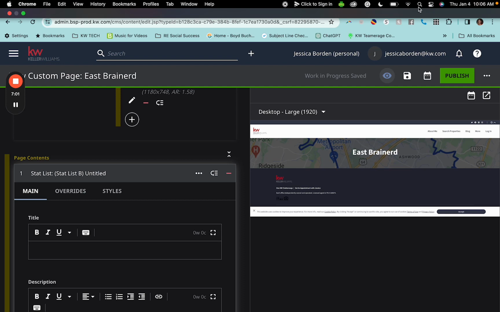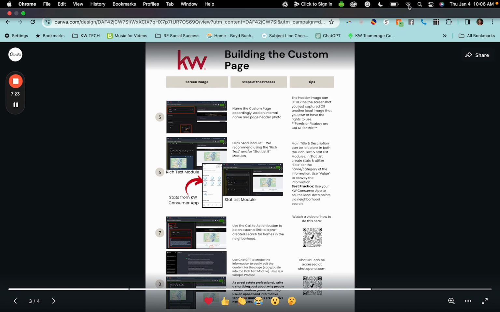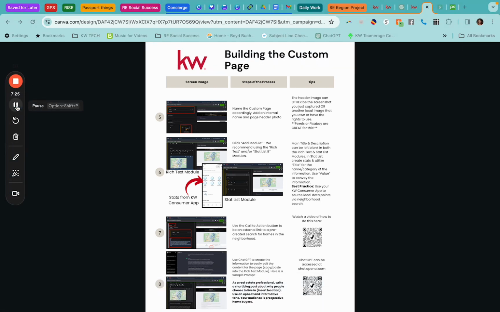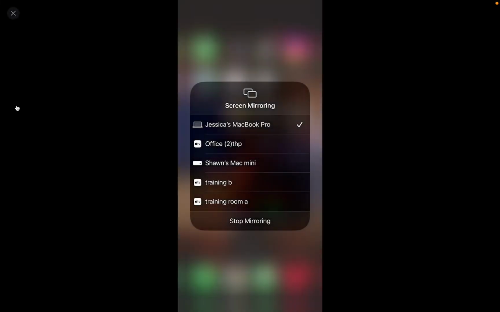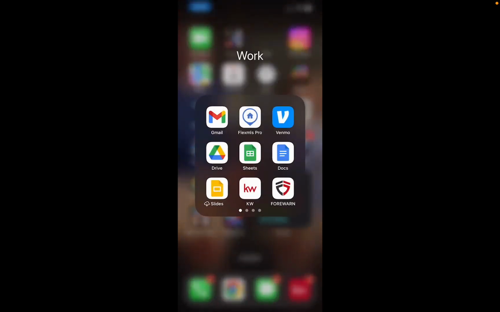Really quickly, I'm going to switch over to my phone to show you the best practice on how to get the information for the stat list. You can see that I have a screenshot here of the mobile phone. You can use your KW Consumer app to source local data points via a neighborhood search. So give me 1 second and I'm going to switch over to that page. Okay, so we're here on my mobile device. I'm going to go to my KW Consumer app.